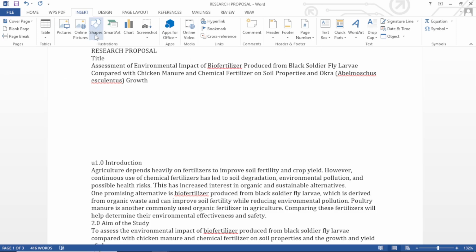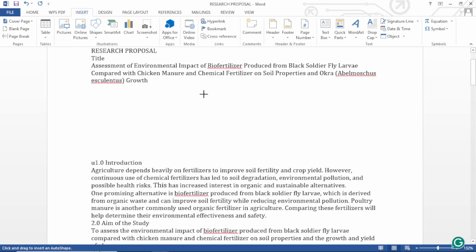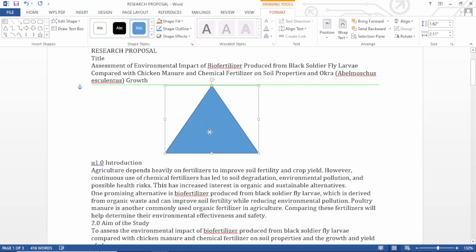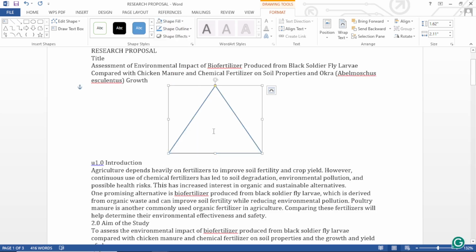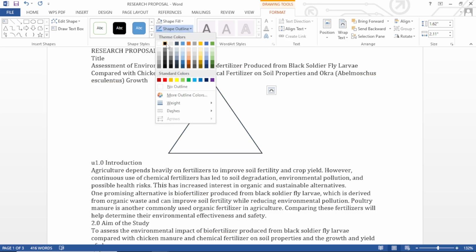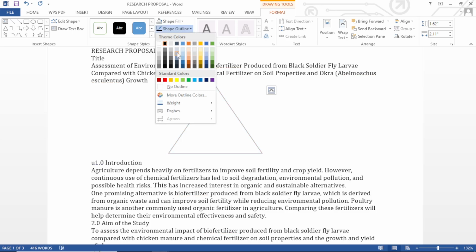When you come here, say you are typing a mathematics question and you want to put in a triangle shape. You click the shape you want to put here, let's say the triangle shape, and you draw the shape and put it here. If you don't want the color inside, you come here to Shape Fill and select No Fill, and the color has gone out. If you don't want this line color, you go to Shape Outline and choose whatever color you want it to be.